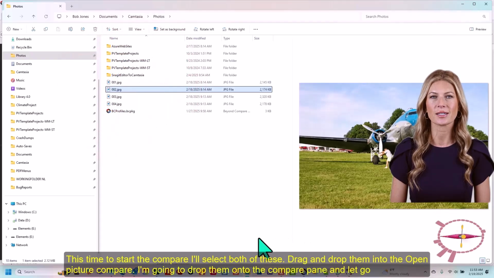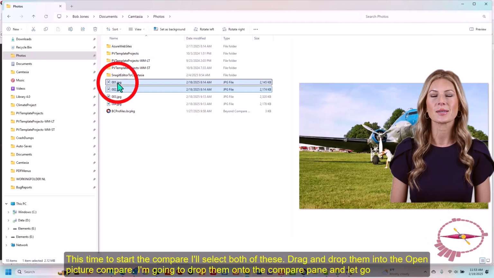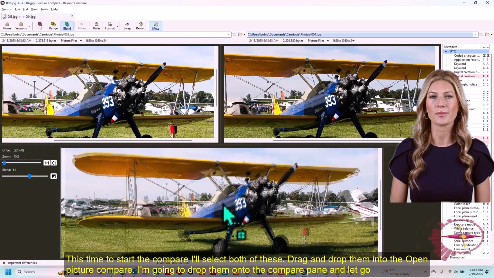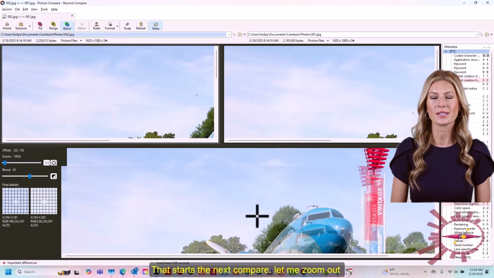This time to start the compare, I'll select both of these, drag and drop them into the Open Picture Compare. I'm going to drop them onto the compare pane and let go. That starts the next compare.